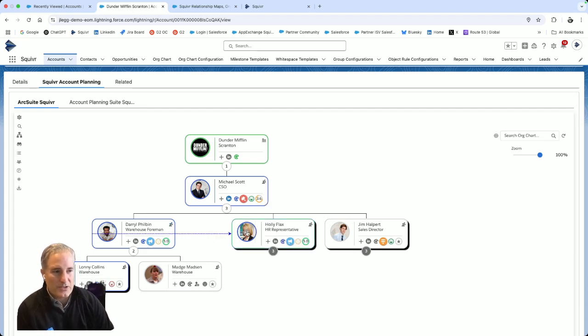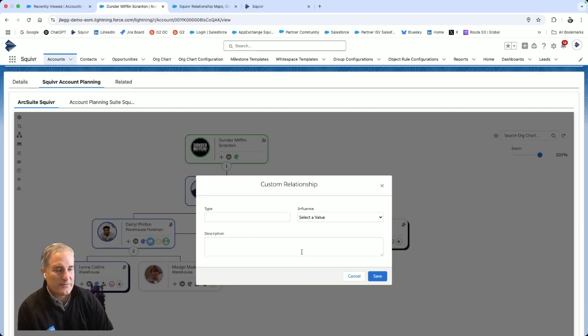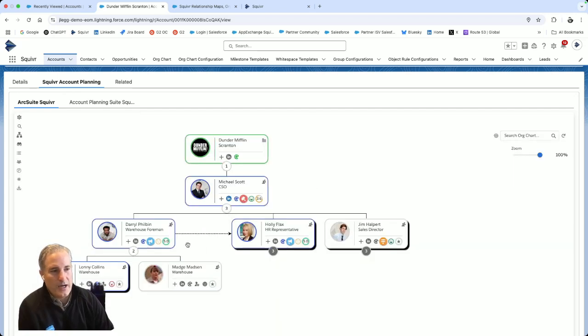Set up custom relationships here. Maybe in this case, some folks went to high school together or whatnot, and start to draw in what is otherwise more complex things happening on your hierarchies.